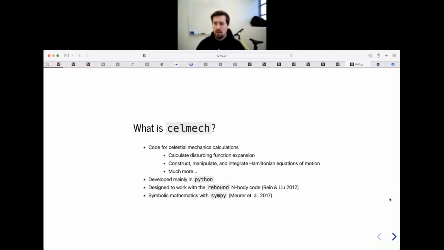It's developed mainly in Python, and one of the key features of the code is that it's designed to work closely with the popular rebound n-body code. If you haven't had a chance to use it and you find yourself needing to run n-body integrations, I highly recommend it. And celmech is also built on top of a very powerful symbolic mathematics library in Python called SymPy.